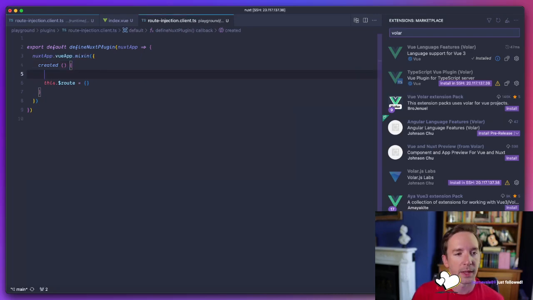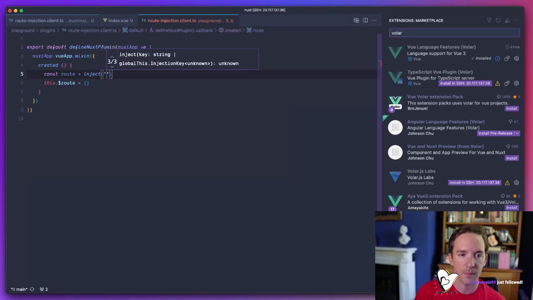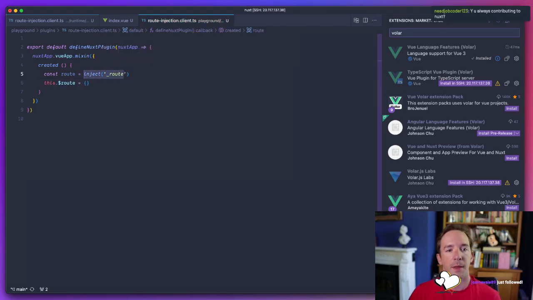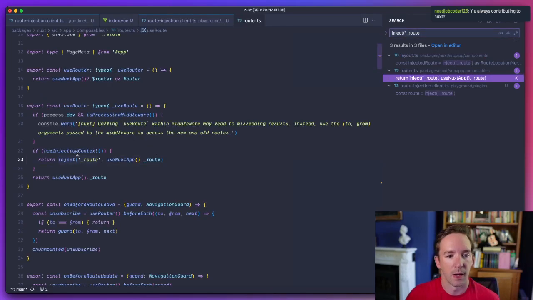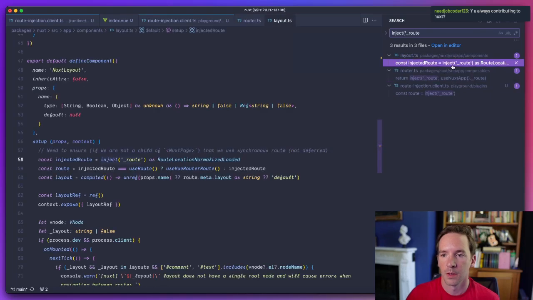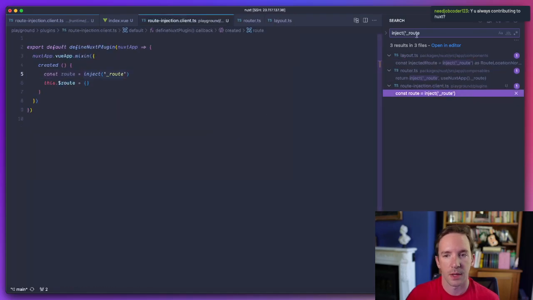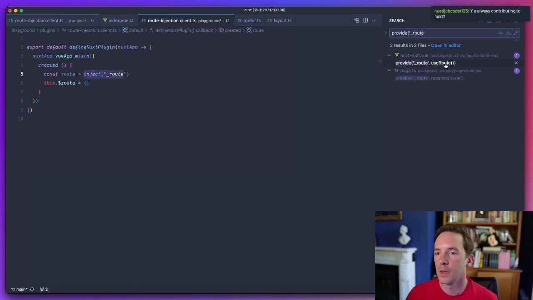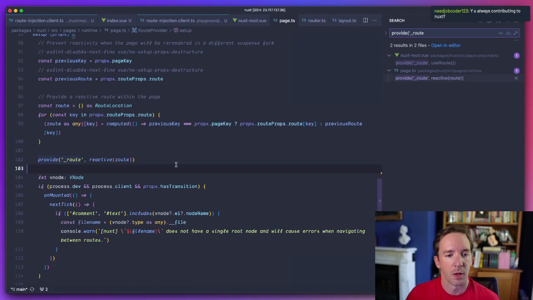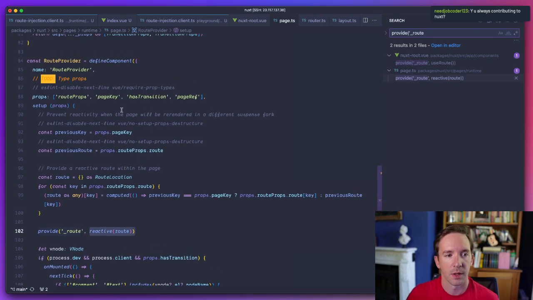So we could do something like this. Const root is inject root. I think that's what we use throughout the Nuxt code base. We have our injection, which is coming from, we use it in the layout, we use it here, and it's coming from Nuxt page, which is providing this reactive root in specifically a component that's just been created to do that.